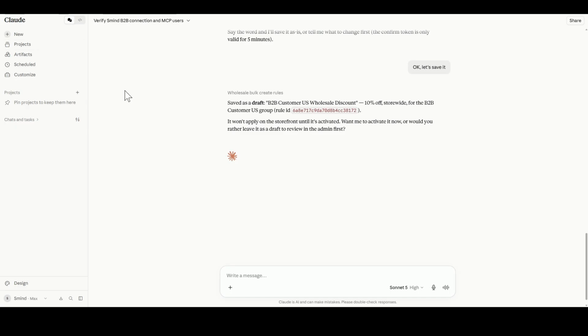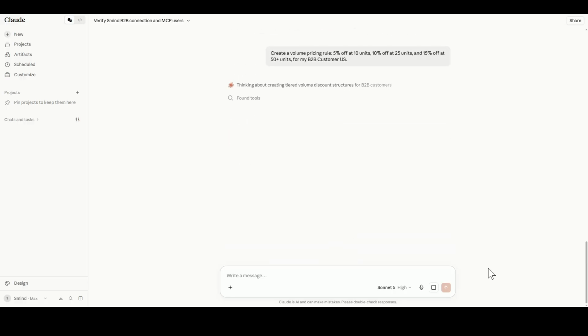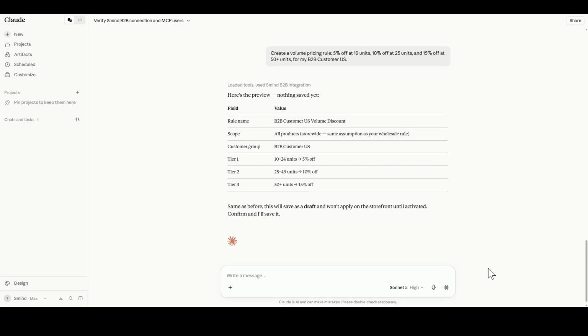Let's try something a bit more complex. I want to encourage bulk buying, so my prompt is, create a volume pricing rule, 5% off at 10 units, 10% off at 25 units, and 15% off at 50 plus units for my B2B customer US. Once again, Claude maps it all out in a clear preview table. The tiers look perfect, so I'll hit it with another okay, let's save it.